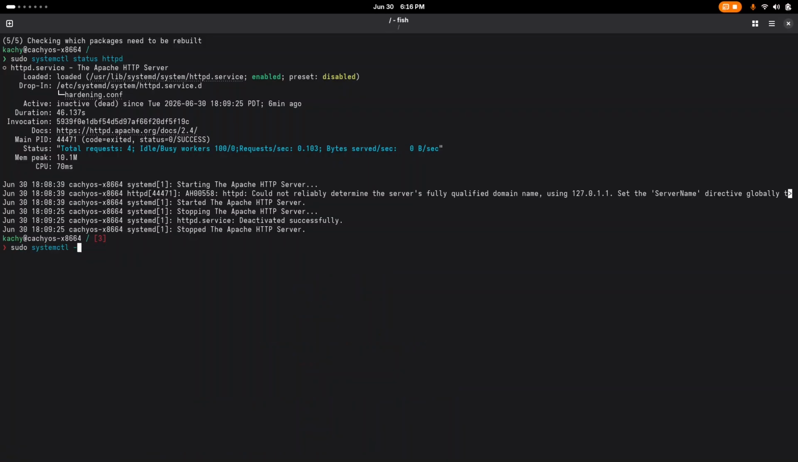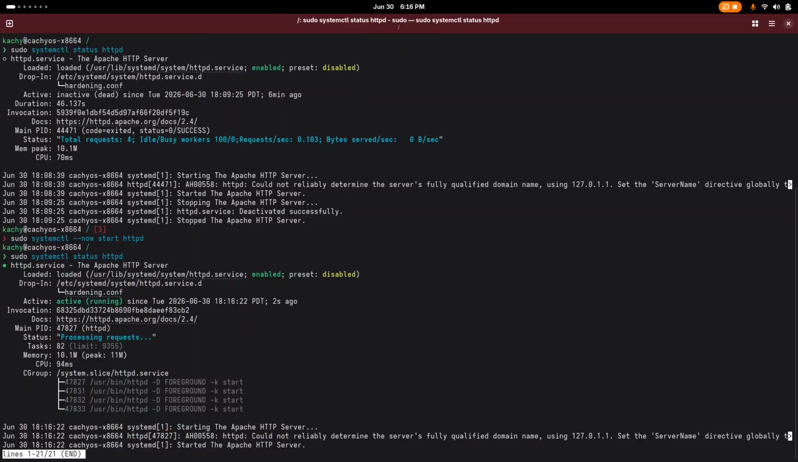and then --now. This option will also enable it to start every time you start your computer. So start and httpd. So let's check the status. Now, as you can see, it's running.